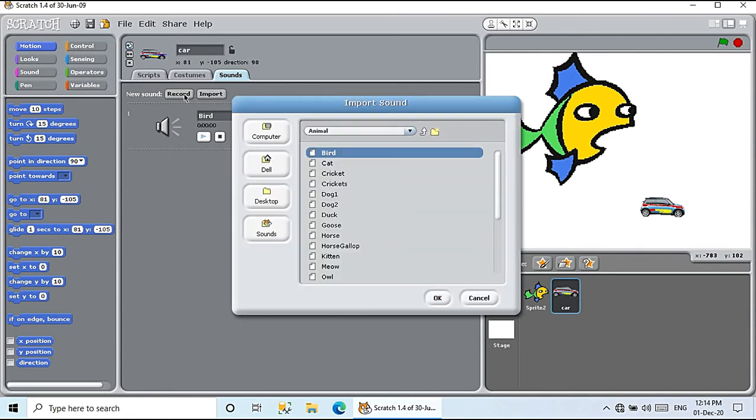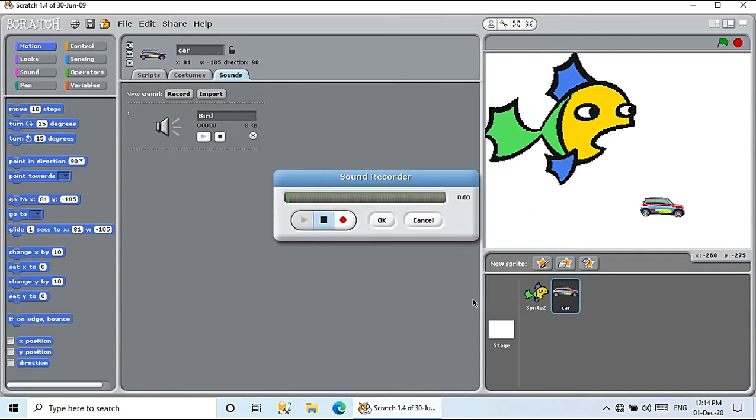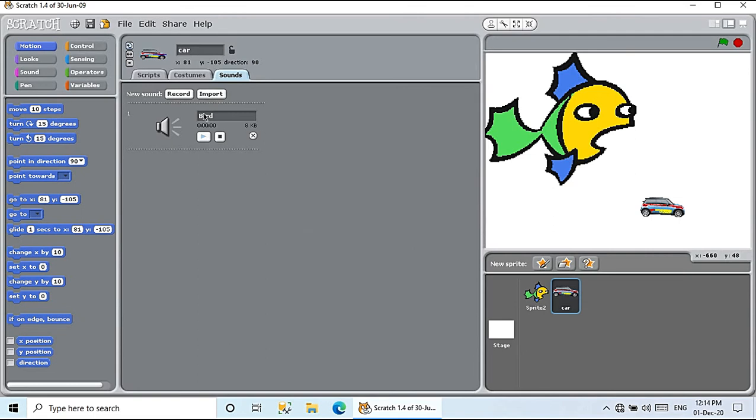You can also use this record option, children. If you use this record option, you can record your own voice. Supposing you are creating a story, then: hello friends, this is class and I am Tom, I am going to present a story, or something like that. Any dialogue you are speaking, all those dialogues can be recorded here. Recording is just like you do on your mobile. You can start recording and then click on stop to stop the recording. You can try it yourself.